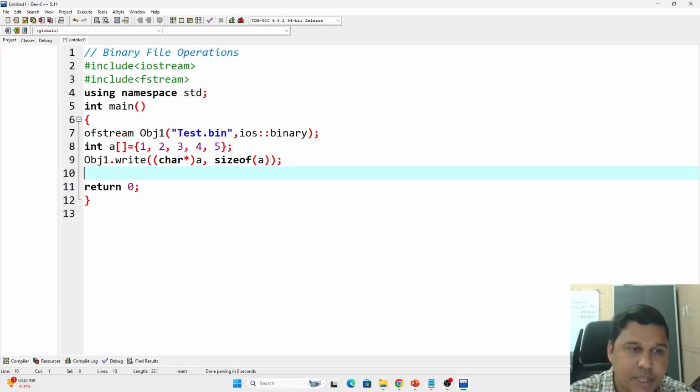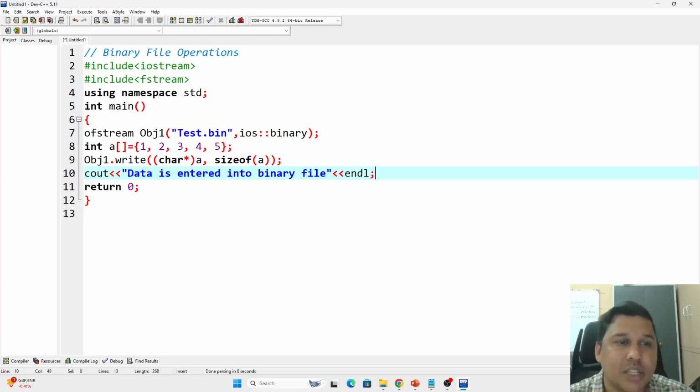I will write a message here, cout, data is entered into binary file. Some message I want to throw. Let us see whether this executes. Test.bin has to be created.